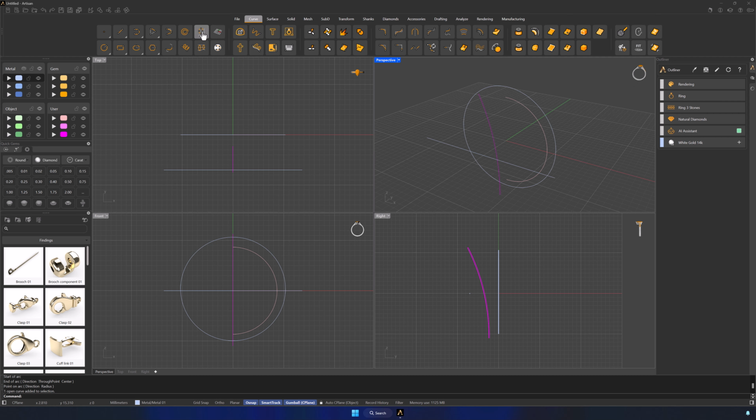Now go to the Curve tab and use the Curve from 2 Views command. First select the inner curve, then the arc we just created. As you can see, a new curve is automatically generated.